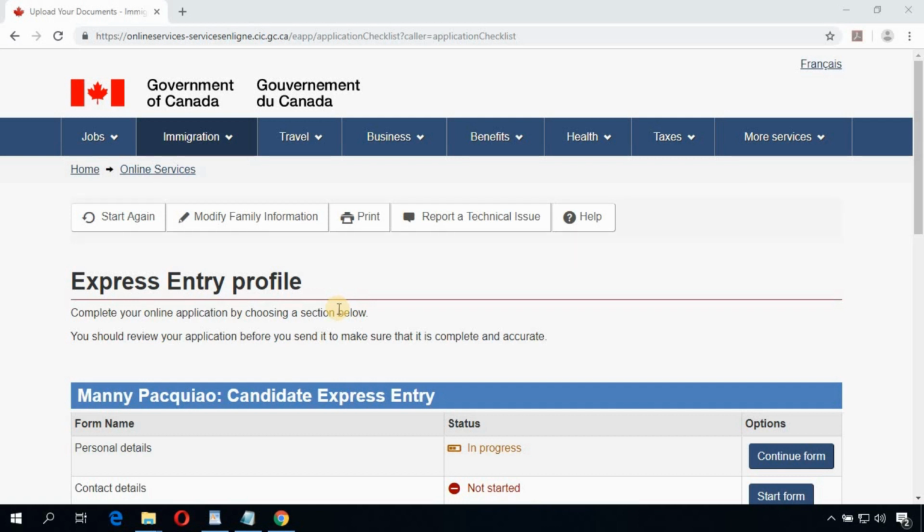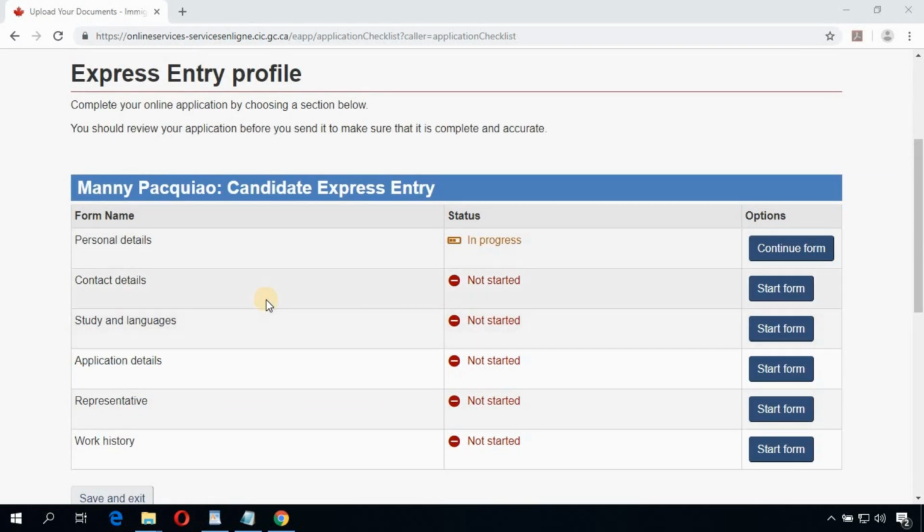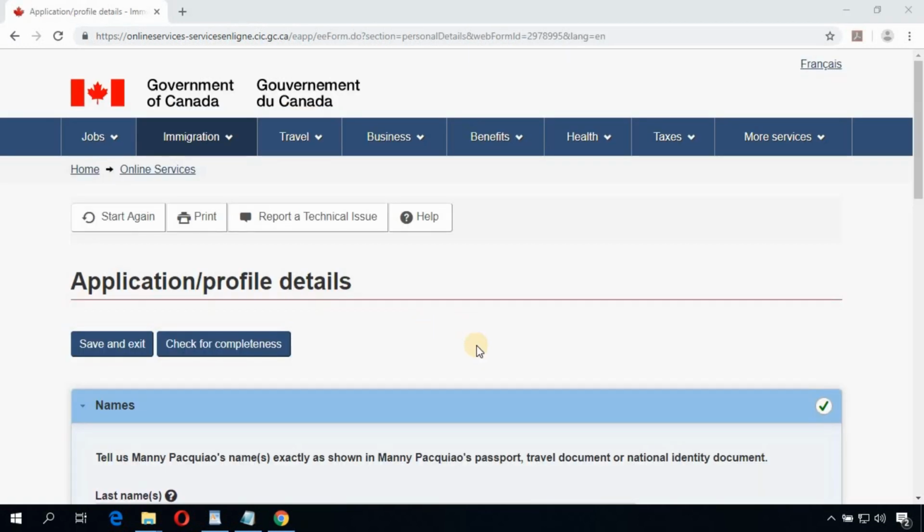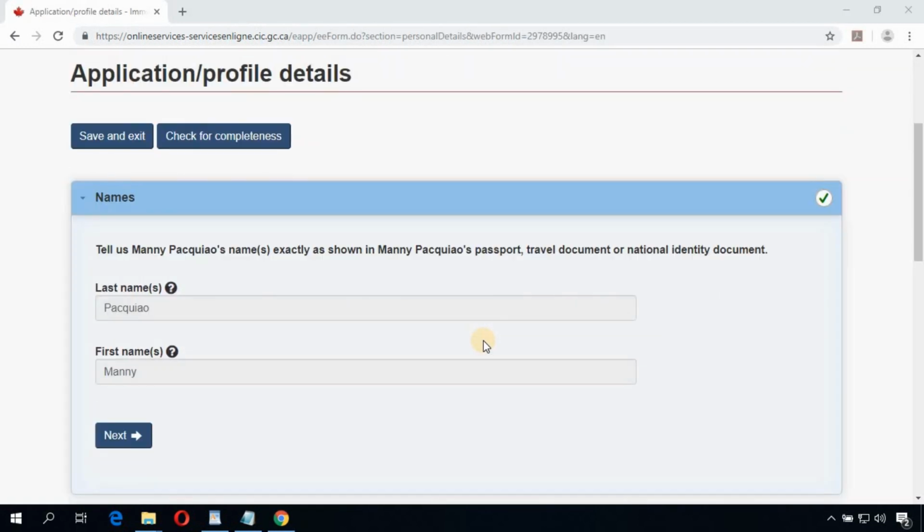So basically on this stage, we're just gonna have to fill in completely all the personal details, contact, study and languages, application details, representative, and work history. So we've already started with our personal details, and all we have to do is to just click continue form. Alright, now we'll just have to continue filling out the form.